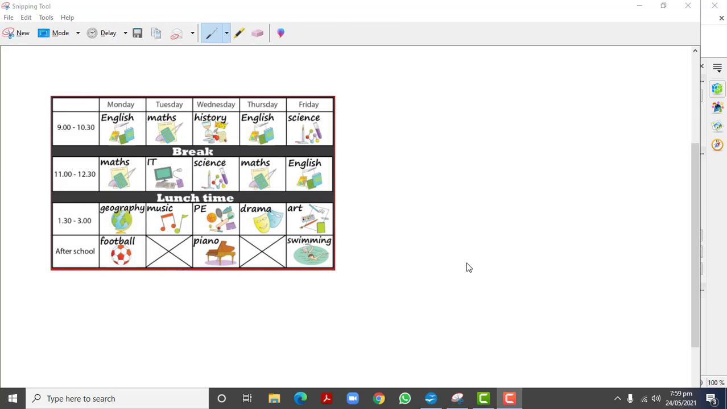Hello everyone. Today we will see how the tables work, how to create tables in OpenOffice Writer. So let's suppose this is a table and we have to draw exactly the same table like this.